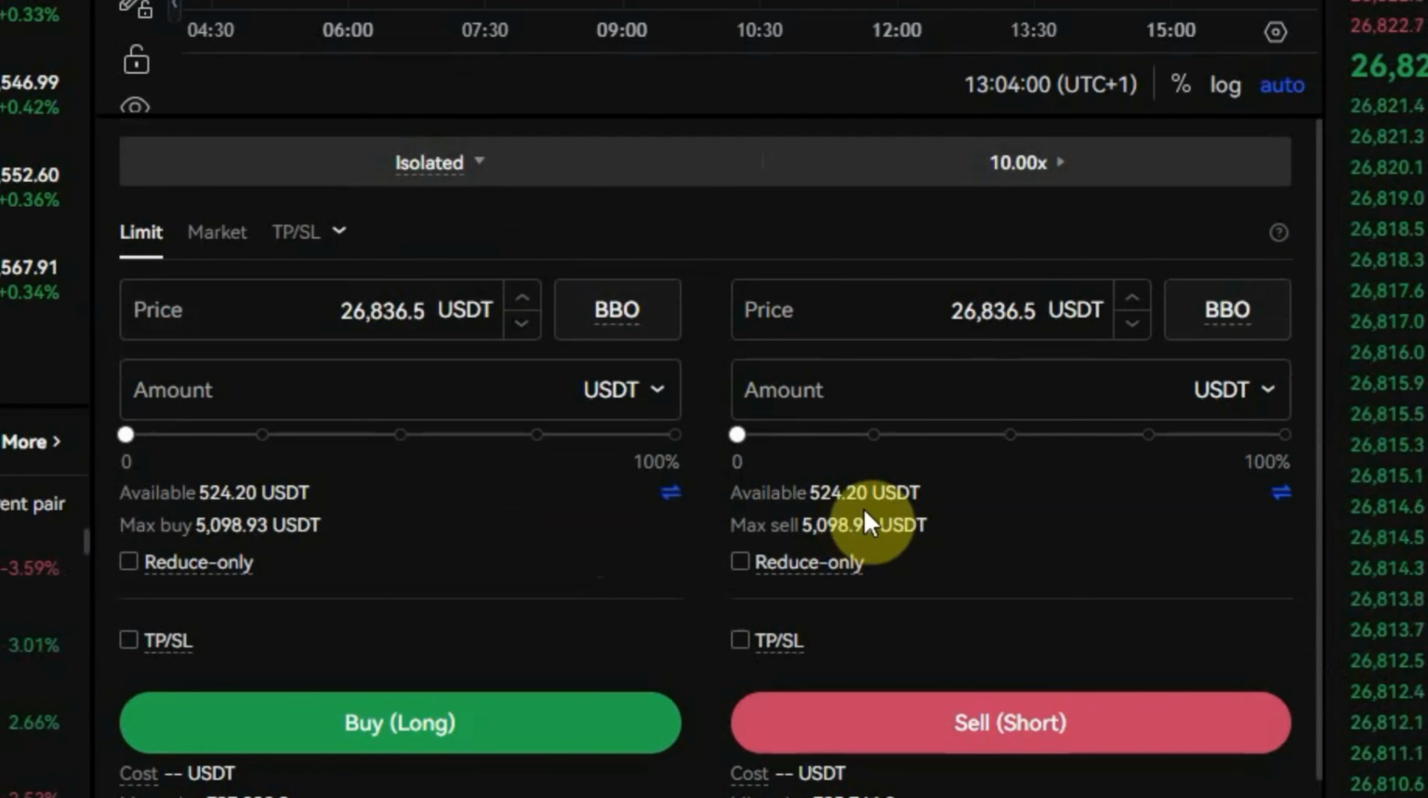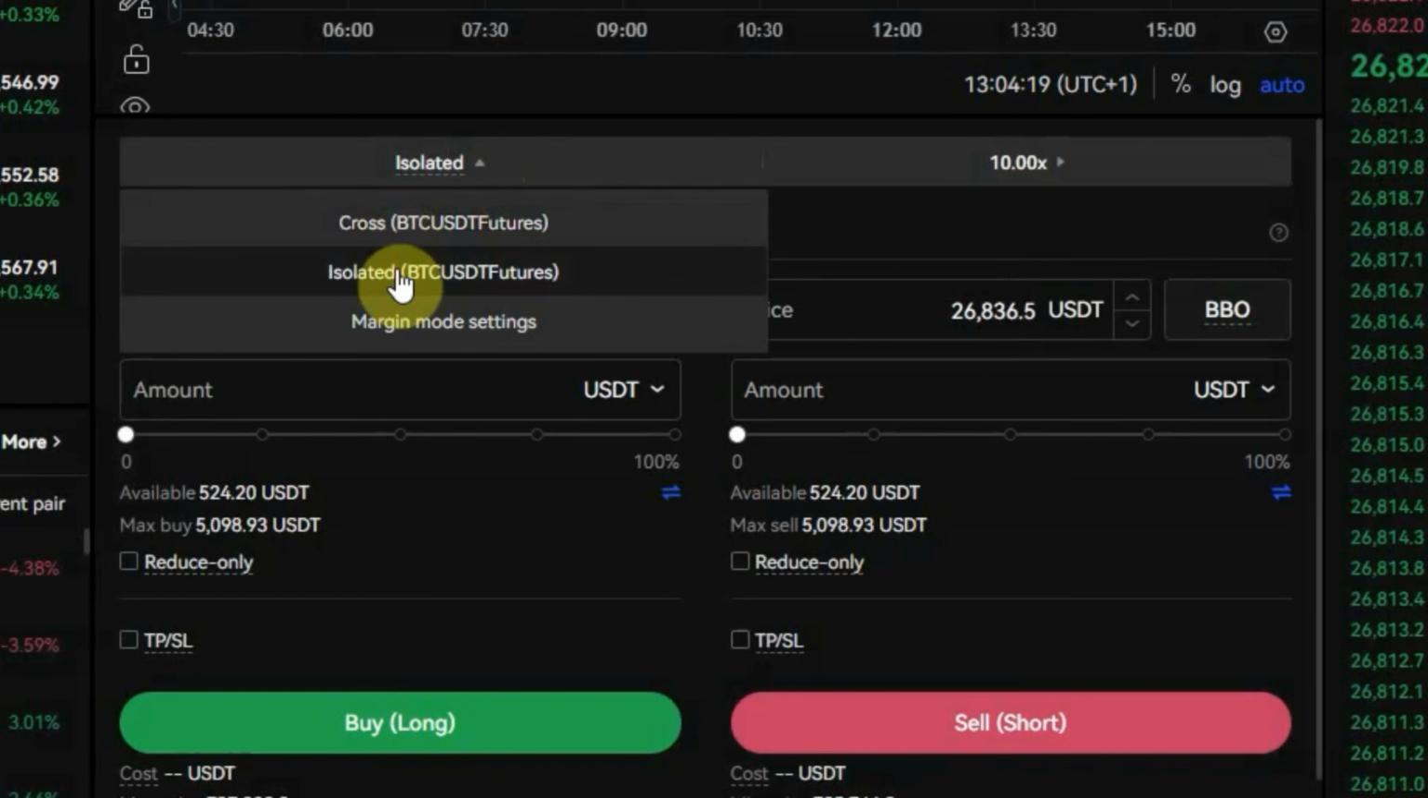Now, when you want to do your futures trade, the first thing you need to do is to pick your margin. So if you come here to where you have this isolated, you can see you have cross and isolated margin. These are the two types of margin that you have. Now, what is the difference between these two margins?